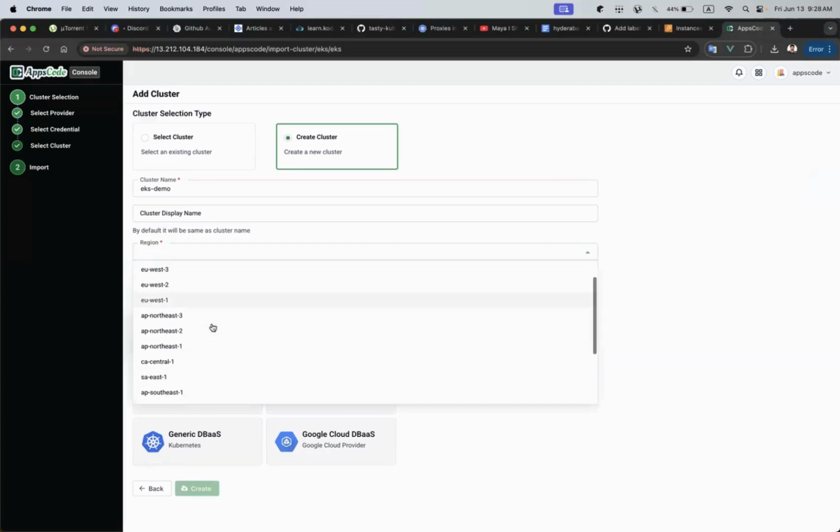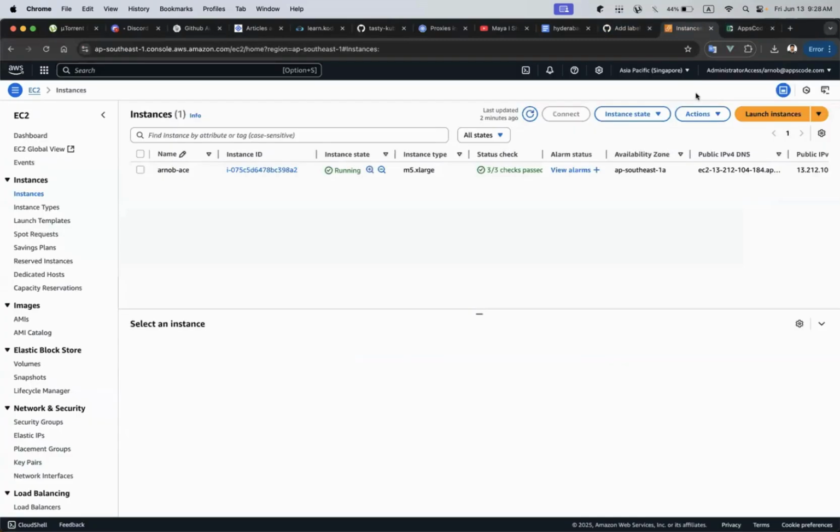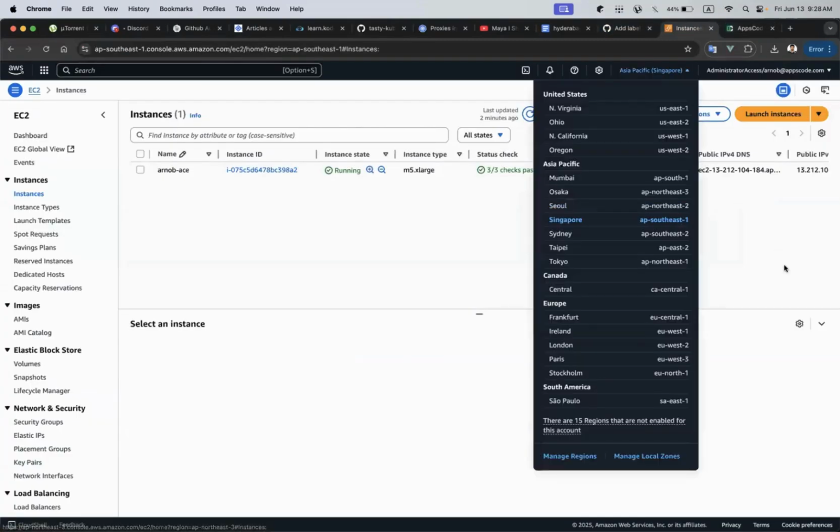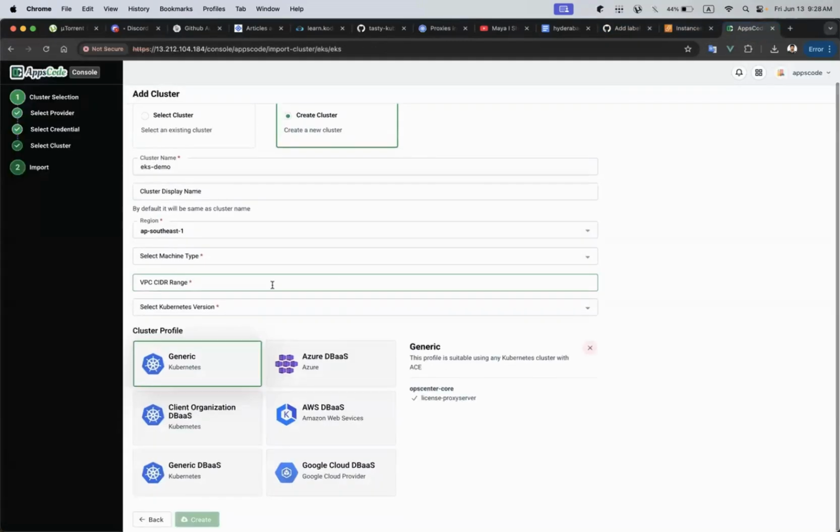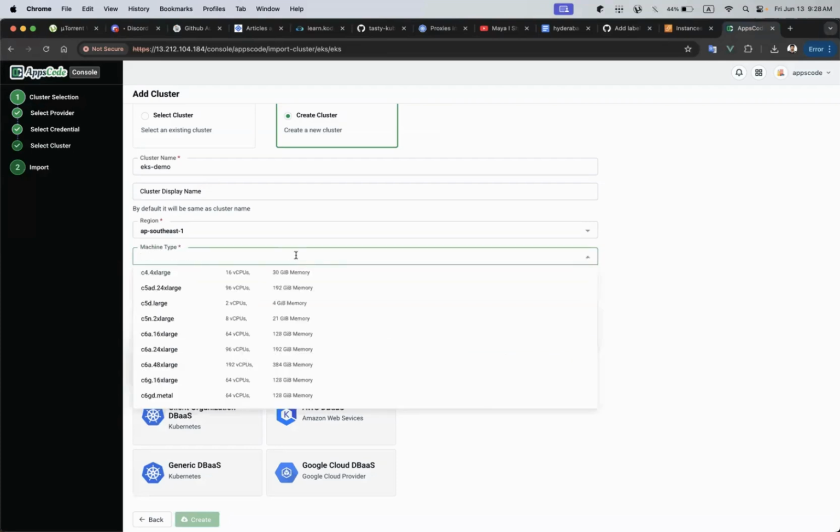The region I want to choose is AP Southeast, because my VM is running on that one. This is a typical VPC CIDR range, so any valid CIDR range will work. No problem, I'm putting 10.1.0.0/16.